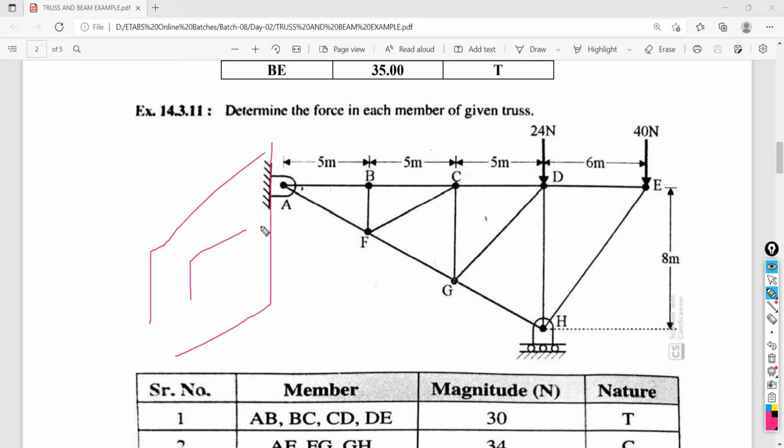Suppose this kind of frame is there. This is X and this is Z. And this is what? ZY plane. So your frame is along this direction.